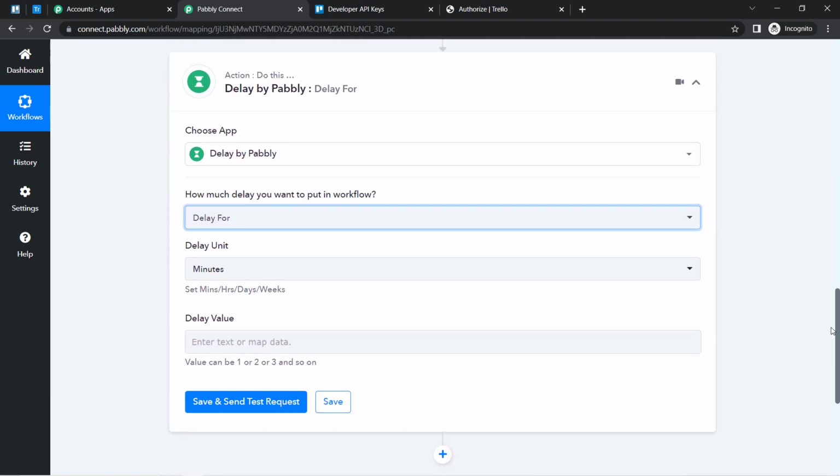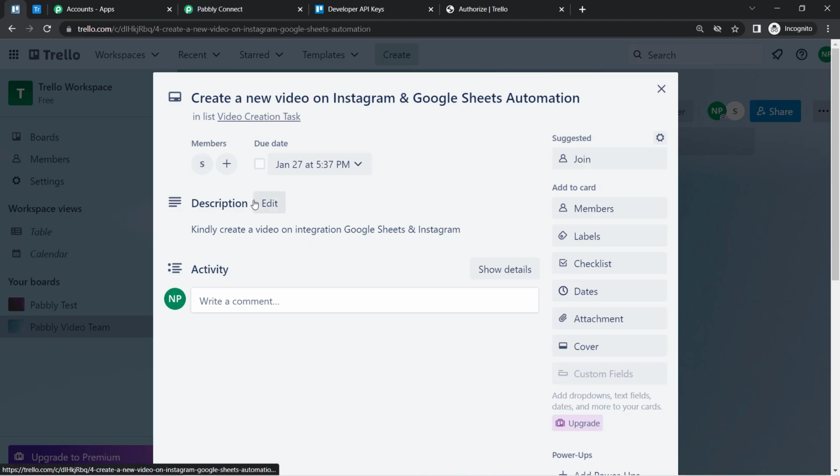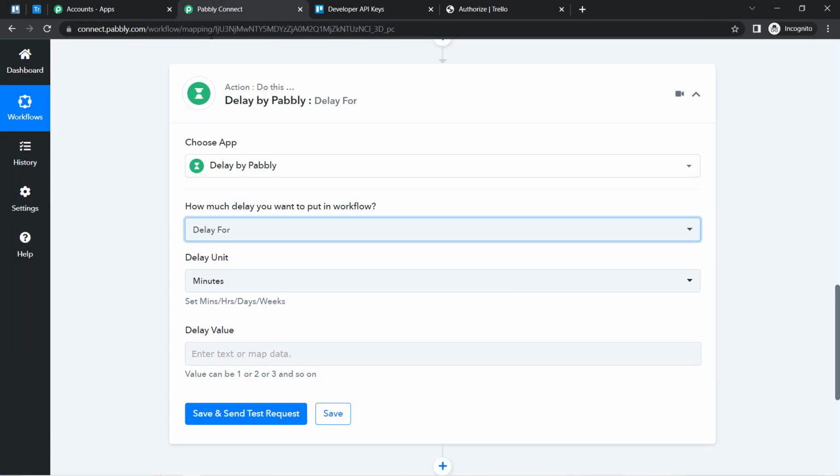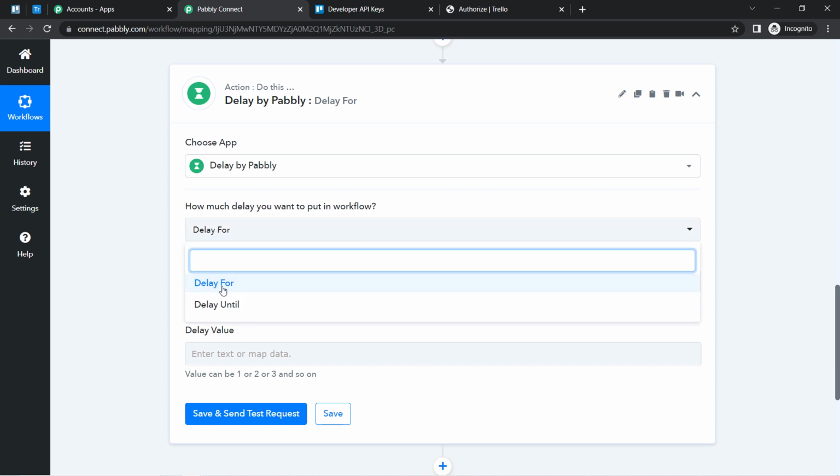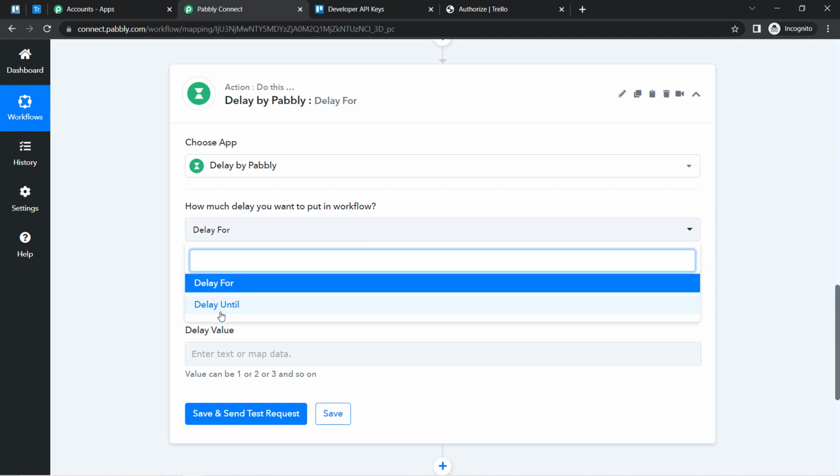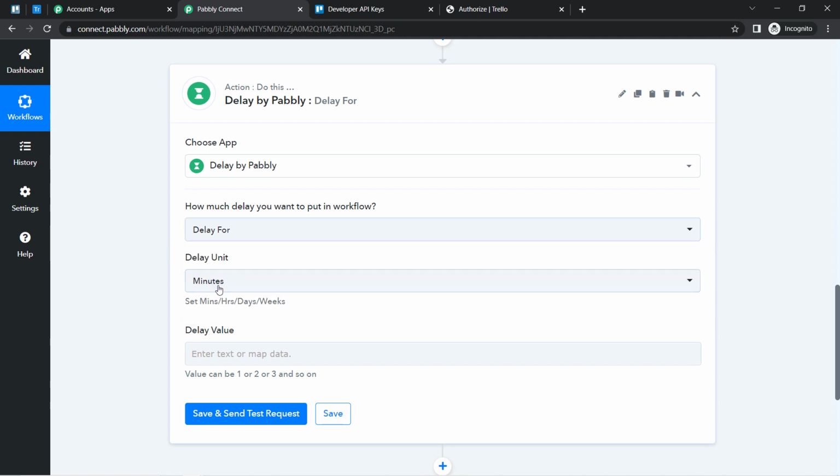Within those 10 minutes I am going to update all the card details here, and once the 10 minutes are over, it is going to capture all the details. This is how we will be able to capture the card name as well as other card details. So how can you apply this delay to your automation? You will have to define whether you would like to delay for or delay until. Here I would like to delay my automation for at least 10 minutes.